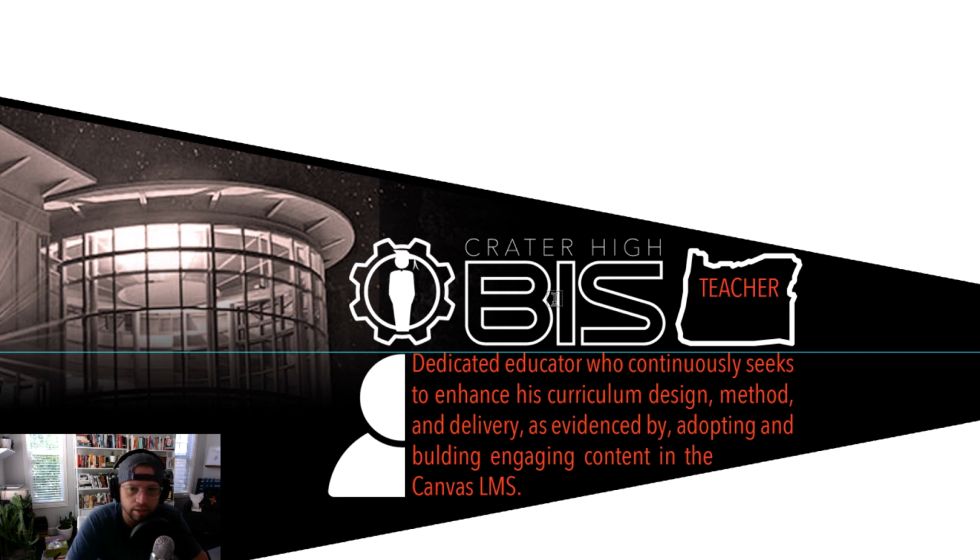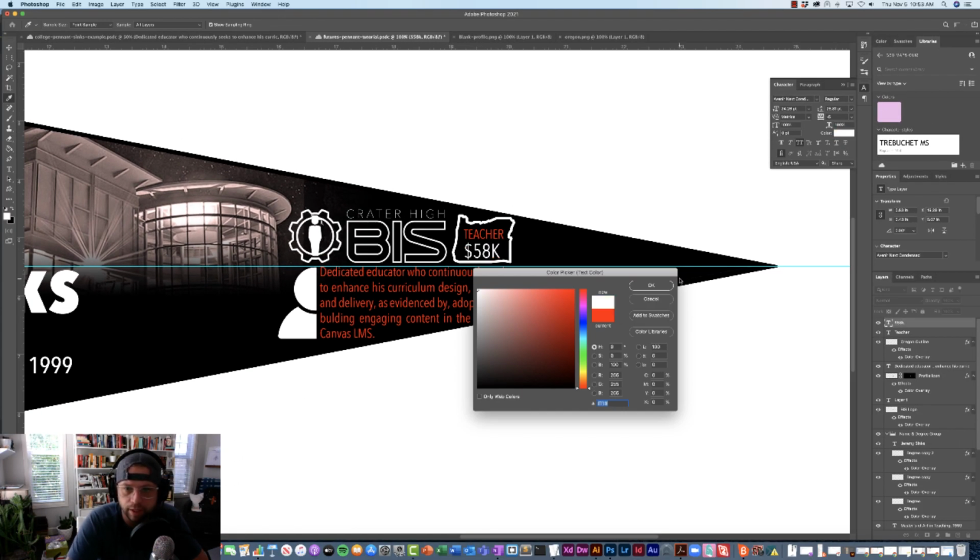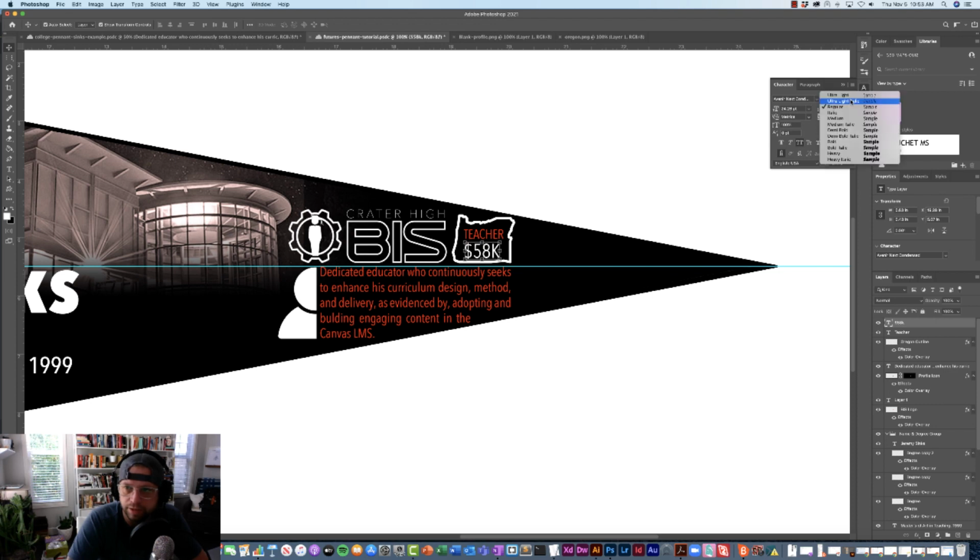And then another text piece in here right in the middle. And then this is going to be 58,000 for the average salary of a teacher in Oregon. And I'm just going to use the K to kind of symbolize that. And instead of the red, I'm going to make this white. And I'm also going to change it to, let's see, make that white. And then I'm going to change it to demi-bold so it sticks out.